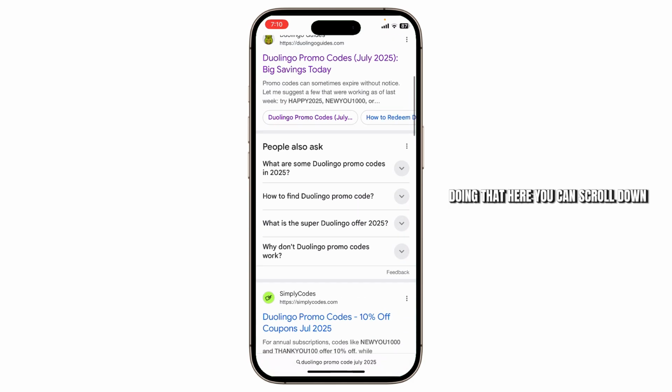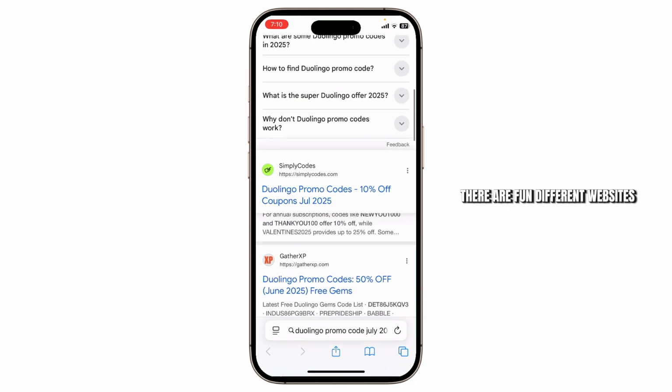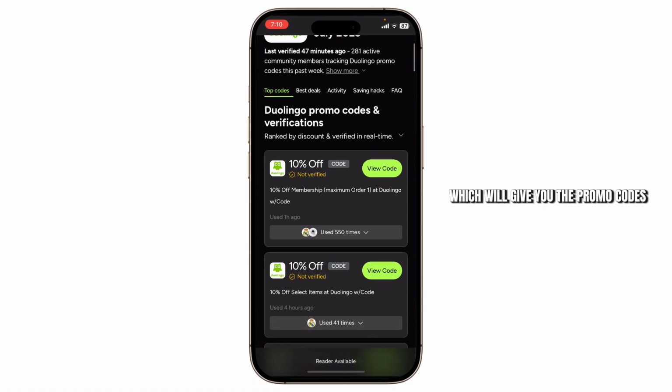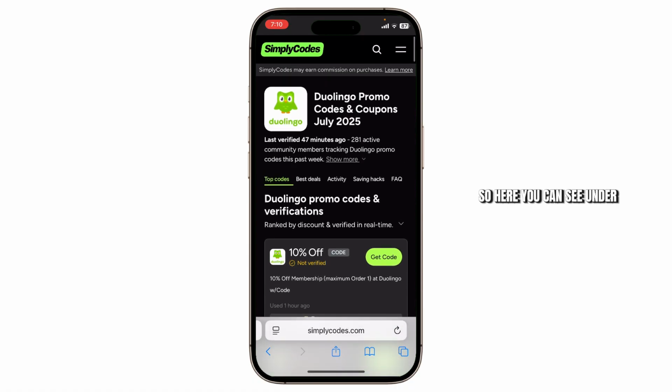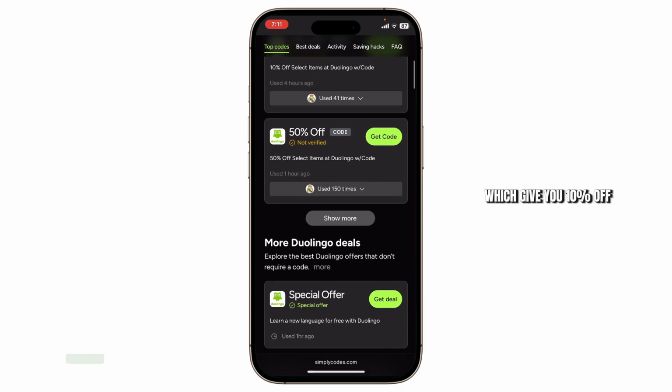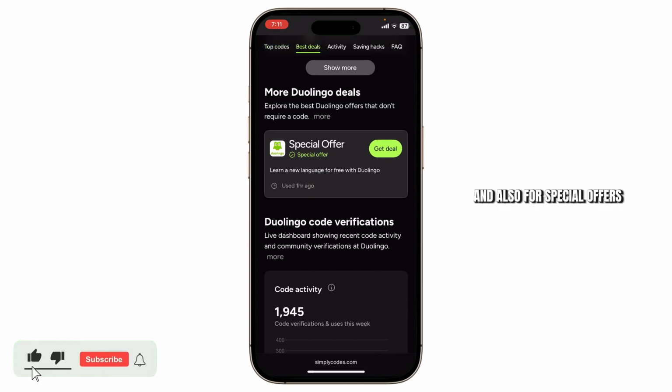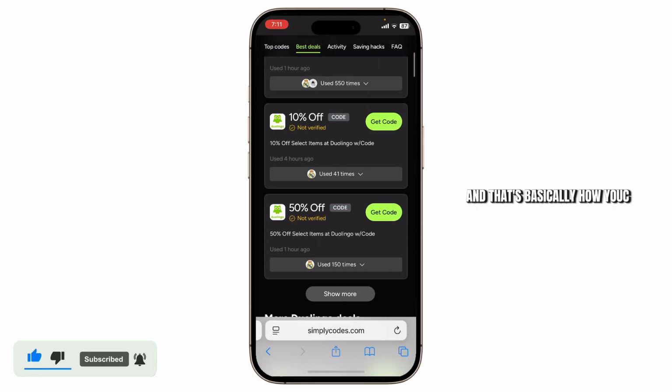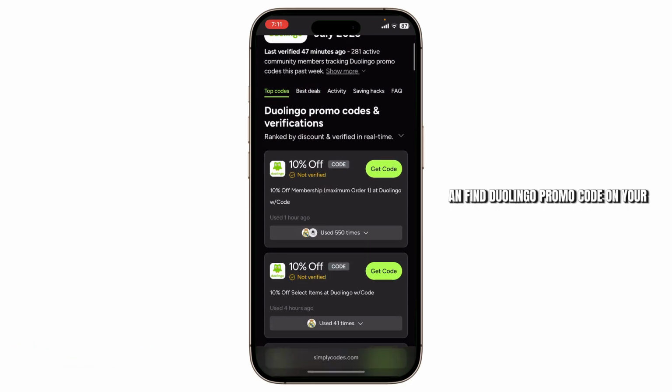And after doing that, here you can scroll down. There you find different websites which will give you the promo codes. So here you can see under this simply codes website, there are different codes which give you 10% off, 50% off, and many more, and also for special offers. And that's basically how you can find Duolingo promo code on your device.